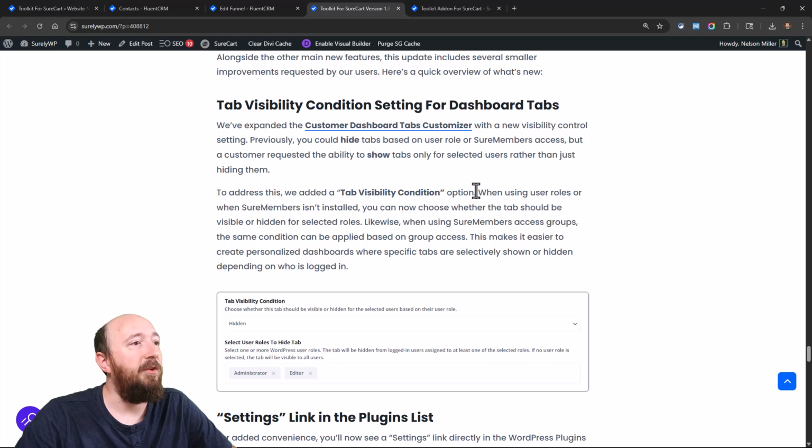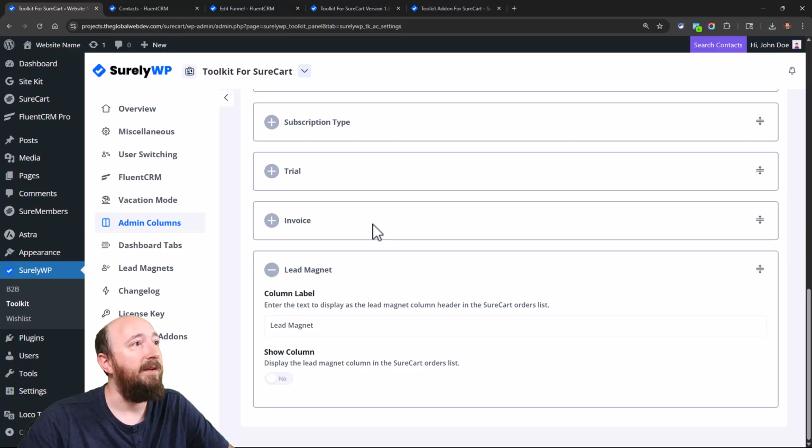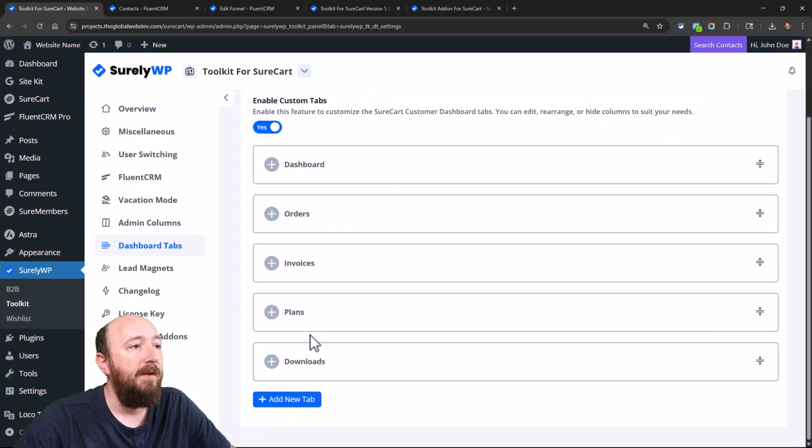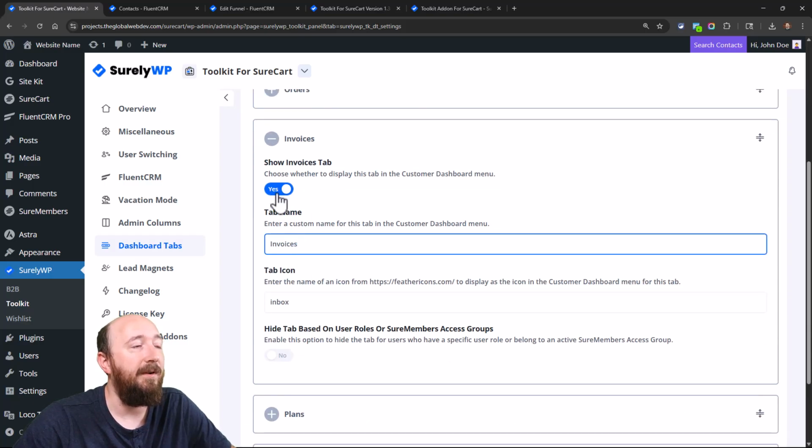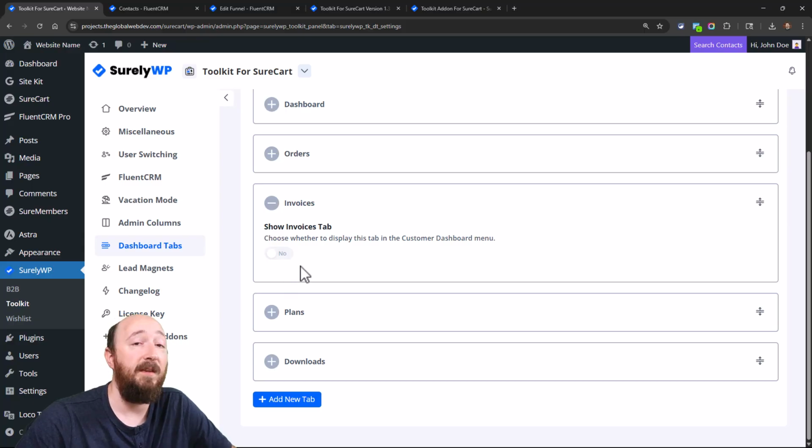A couple other things. I think this was released in a previous update: tab visibility. We have the setting to customize the customer dashboard. I think I already kind of showed you that. Well, no, I didn't. That was the admin columns. The customer dashboard tabs are here, and then you can add new tabs. You can add your own custom tab, remember? Let's say I don't want invoices to show, or I want to change it. I can rewrite something, but you probably don't want invoices unless you're using invoices, that kind of thing.